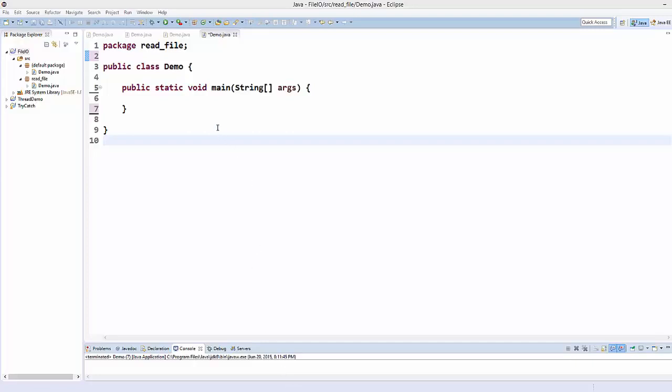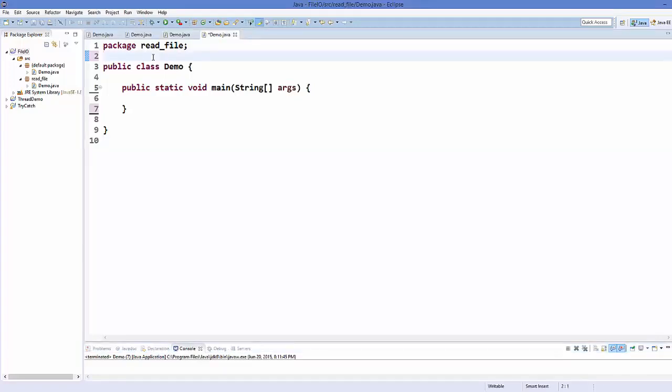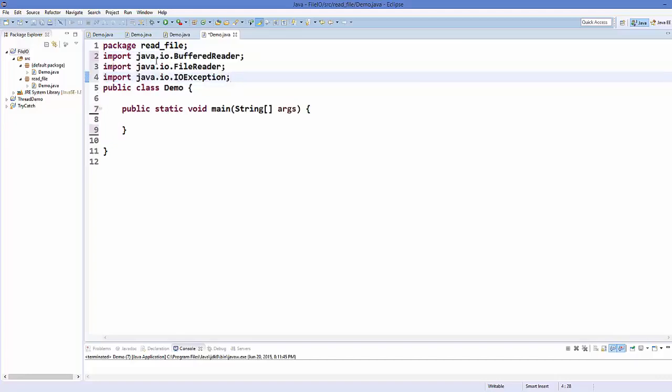In this video we will see how we can read a text file using Java. Now there are many ways of reading a text file using Java, but we are going to see the most common way of reading a file. So first of all, we need to import some classes which are from the Java IO package. Let's import those classes.